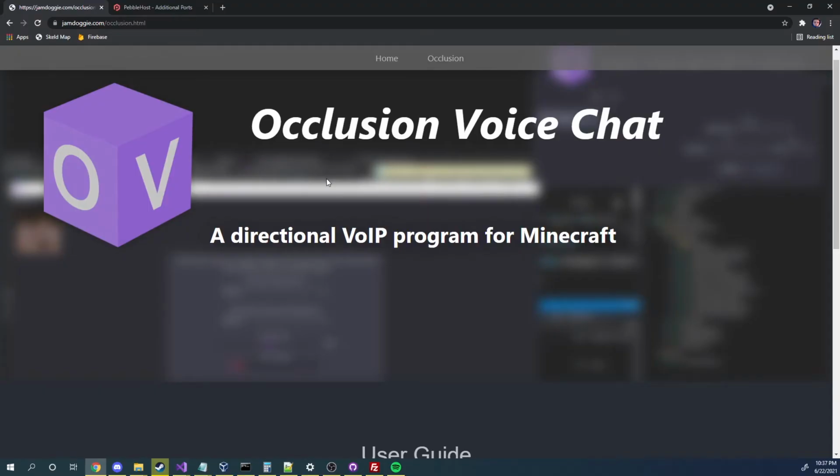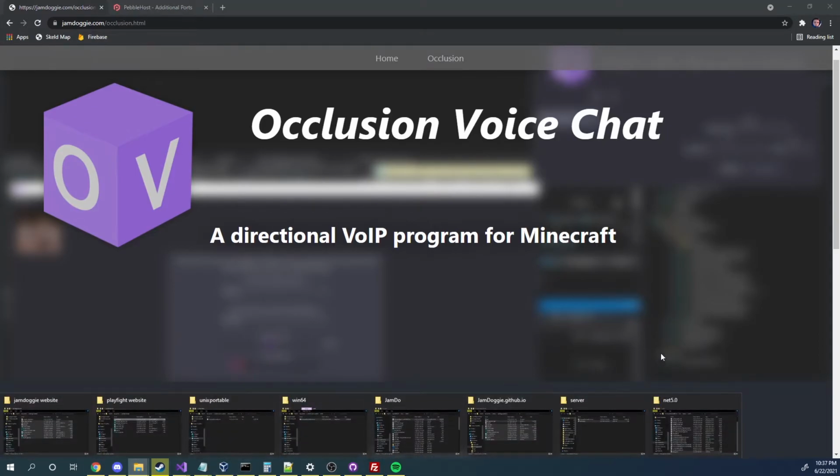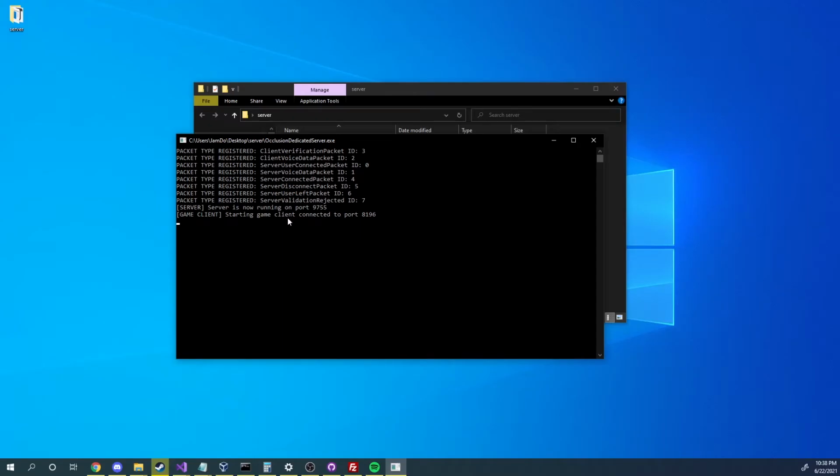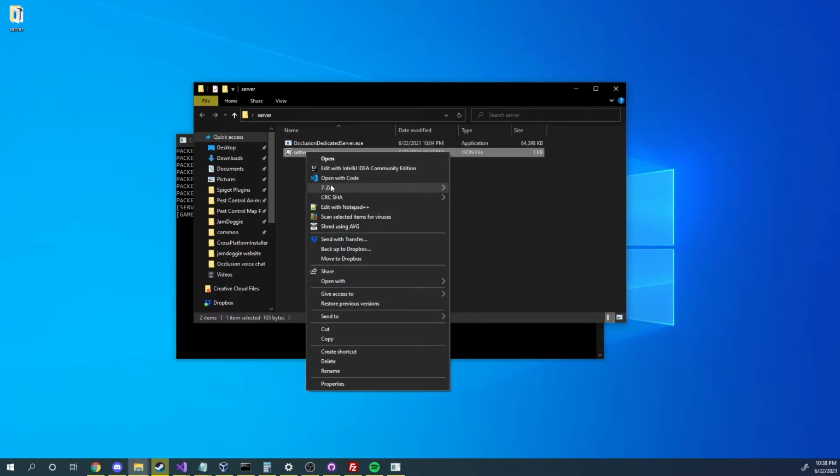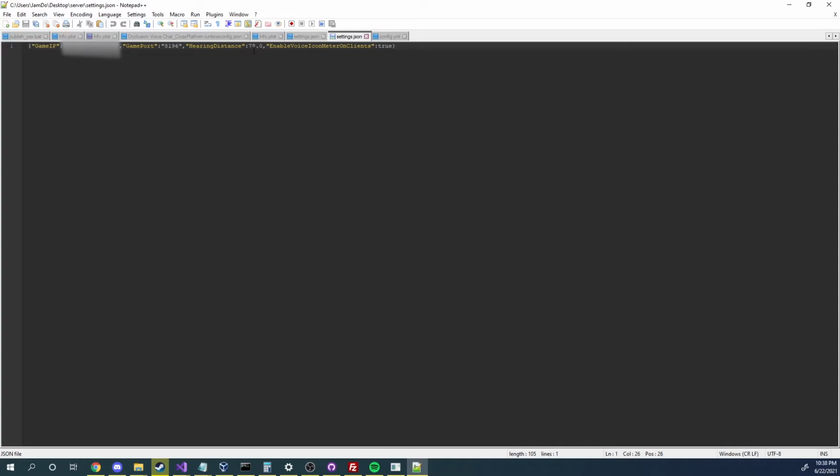If you know that is working, then you can go to your Minecraft client and join the Minecraft server, and you should get an Occlusion message in your chat. And then on the server, when you start it up, it should say starting game client connected to port and then your additional port, instead of the other message that we got. Now, other things you should know. First of all, if we go to settings.json, here you can change the distance that people can hear people at.